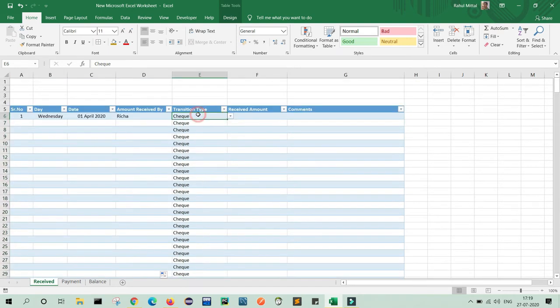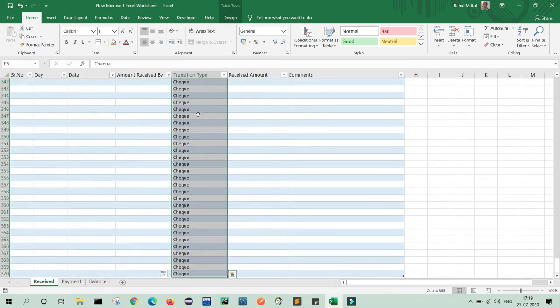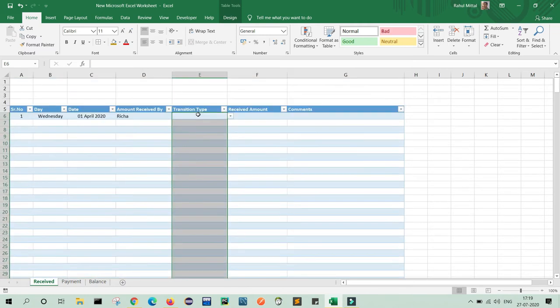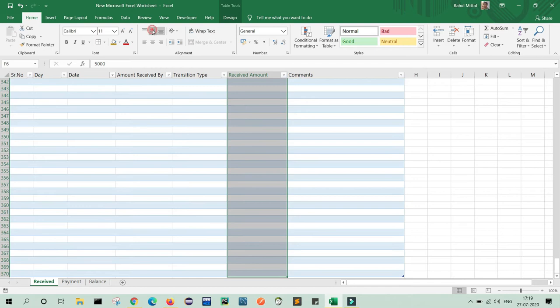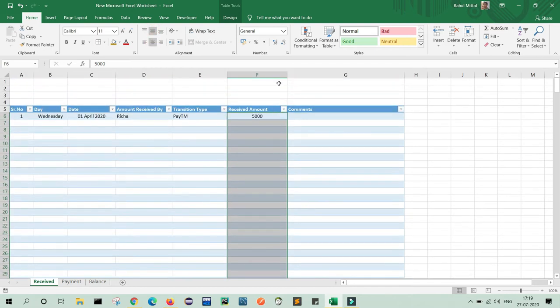So what will I do? I'll just first remove. So I will select Paytm. Received amount, how much amount will I receive? 5,000. And here you can provide your comments, like, okay, I will make it center aligned to look nice.